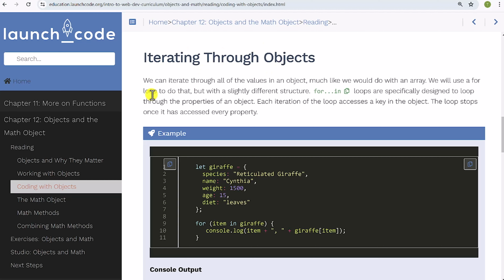Iterating through objects. We can iterate through all of the values in an object, much like we would do with an array. We will use a for loop to do that, but with a slightly different structure. For...in loops are specifically designed to loop through the properties of an object. Each iteration of the loop accesses a key in the object. The loop stops once it has accessed every property.